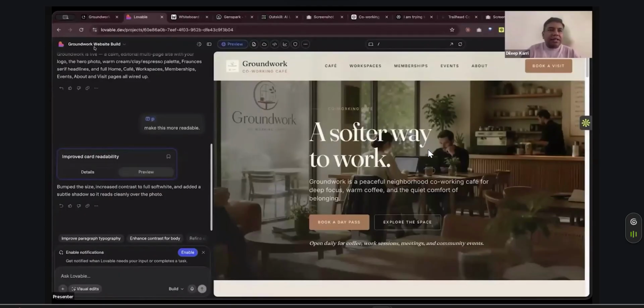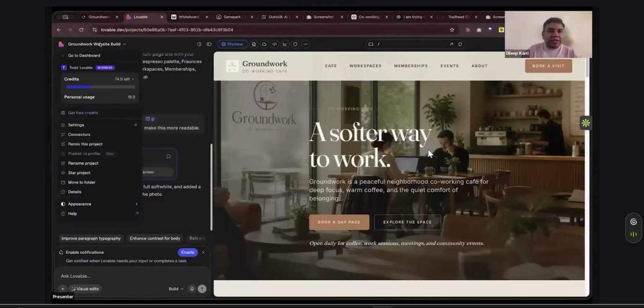All right. So let us check how much credits it has used. For this one, I think it has used around 5 credits so far. I think then it will be around $1.2 is what it has used.